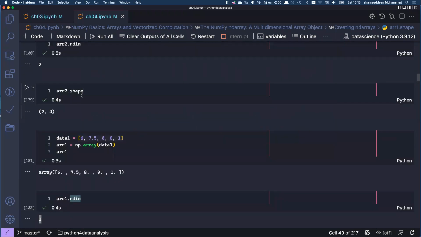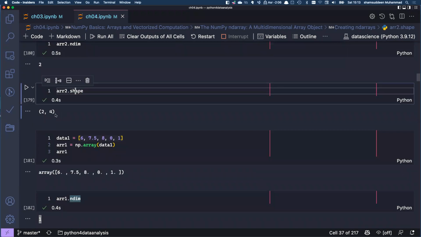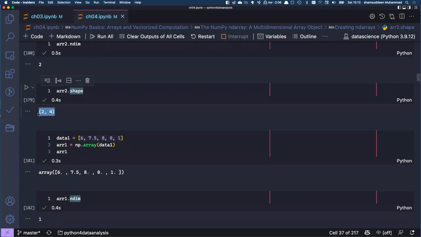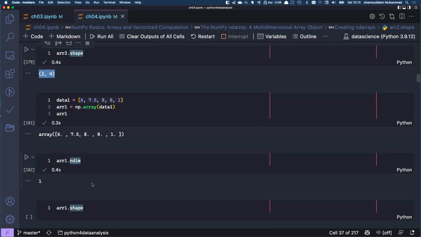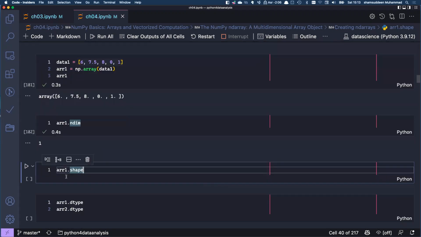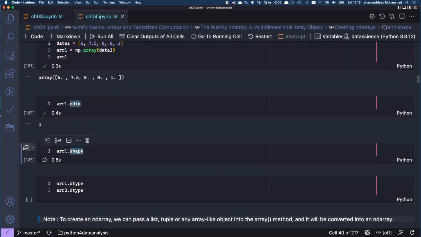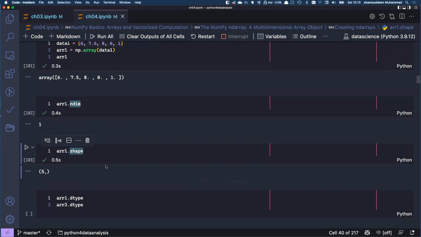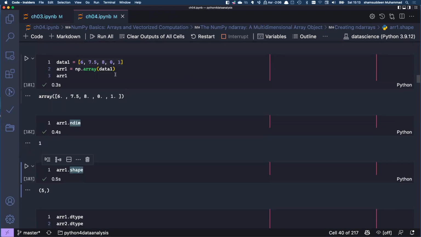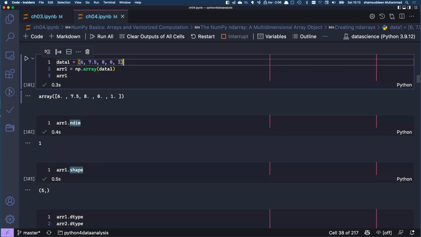So when you look at this, what does shape return here? 2 by 4. 2, 4. What is the name of this in Python? What kind of structure is this? Tuples. Yeah, tuple. So now look at this guy. Now, when we run this, look at what it gave us. It is a tuple. Yes. So for a shape here, because we have an array with only 1 dimension, right?